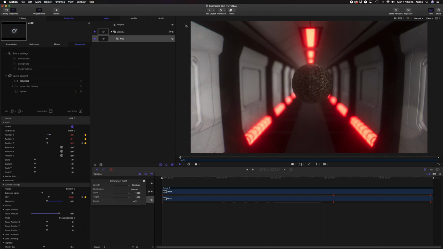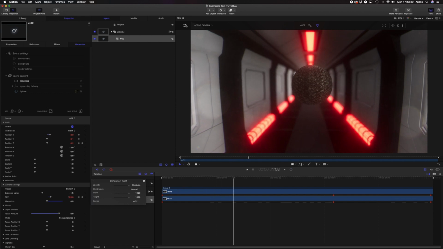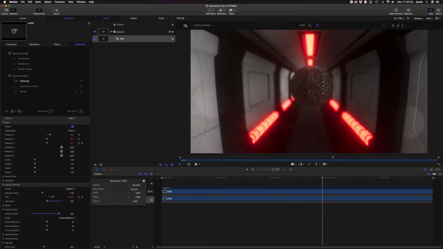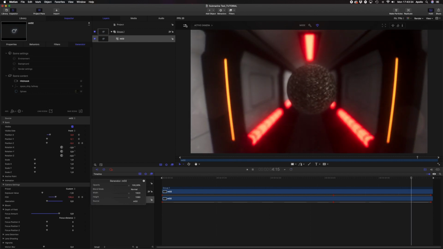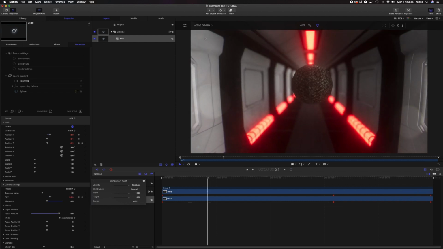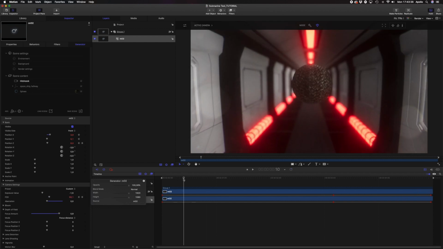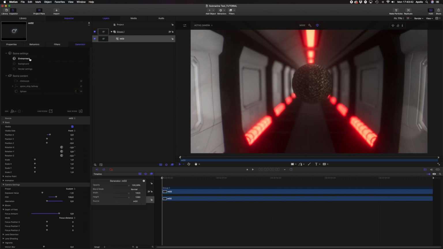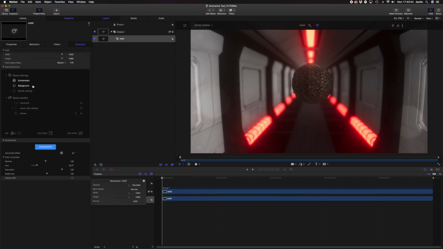Let's do another RAM preview and see how things look. Just like I imagined in my head. Okay, it's all looking good. Now I just want to dial in the final look.